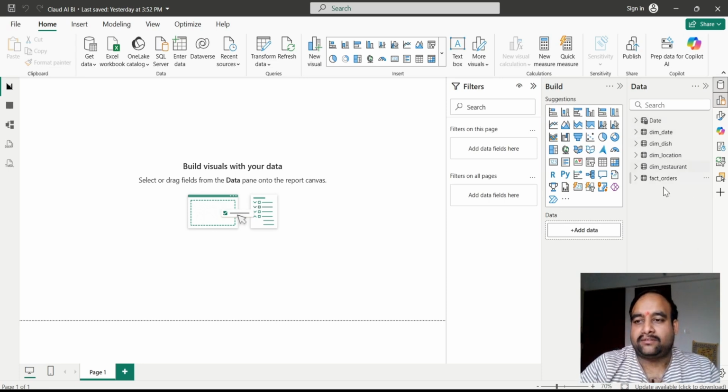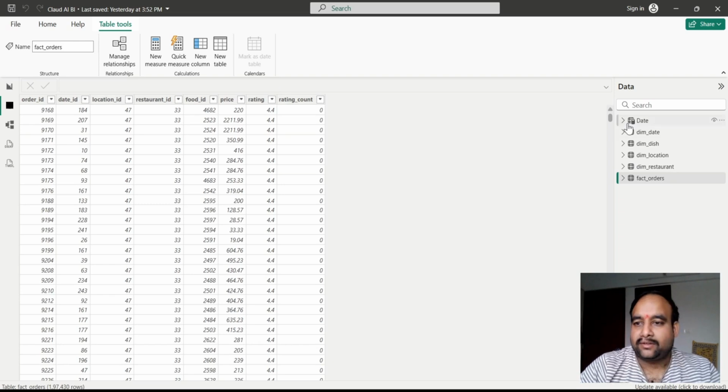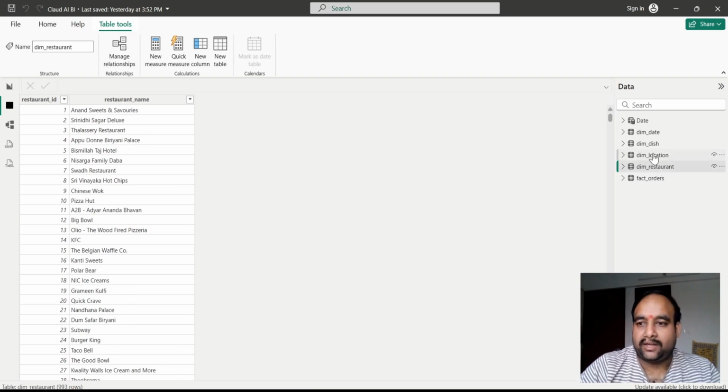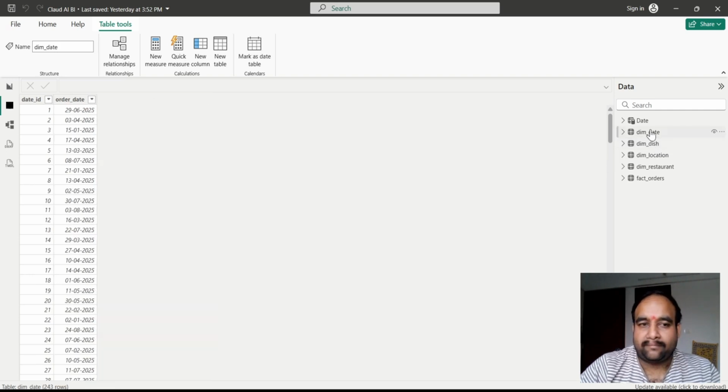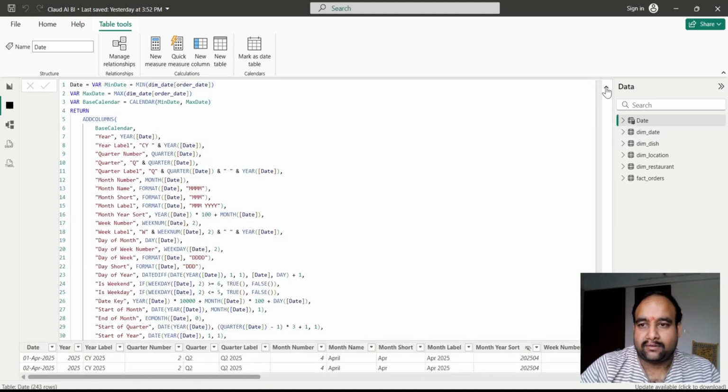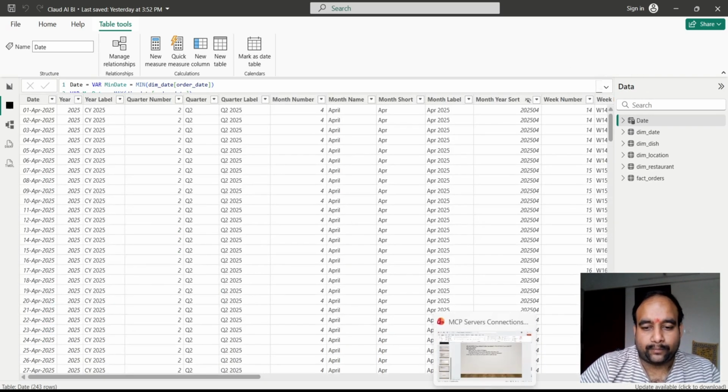Okay, I have this data source of the Swiggy data set. I'll show you the data set first. This is the date field I have. This is actually the fact table I have. This is the restaurant details, location details, dish category. And this is the date table I have. Basically, I have created this through Claude AI, so I'll show you.